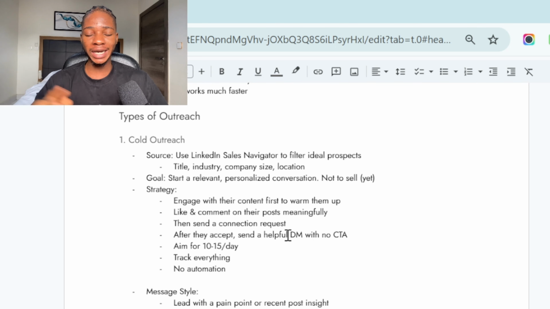And then they're likely going to be the one to say, "Oh, you know what? We're actually looking for someone who could help us with XYZ. Would you be interested?" And then you book a call with them and go ahead and close the deal. It doesn't work like that all the time, but you always want to give something upfront. This is what's going to increase your response rate. This is what's going to get people actually interested in you.